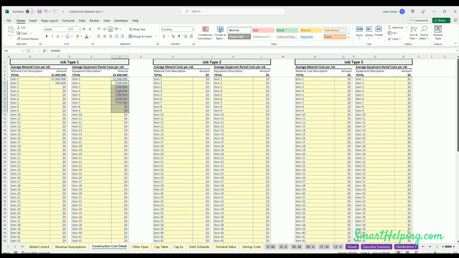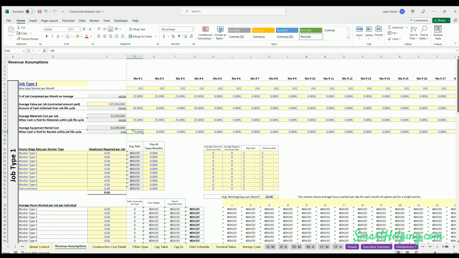Whatever the costs are. So here, let's just say 2.6 million for equipment per job. Now, you can also define when you're paying for that. And again, the most simplistic way is just to say, as the job's completed, that represents the percentage of when you pay for this total cost for each job. And again, this will apply dynamically based on the job counts you add each month over time.